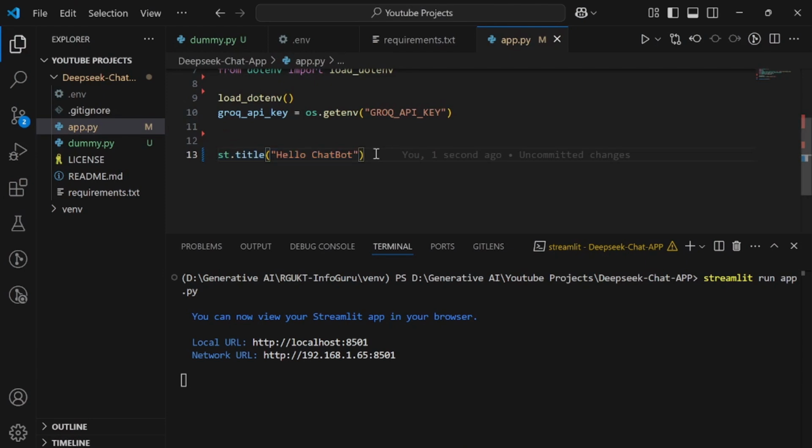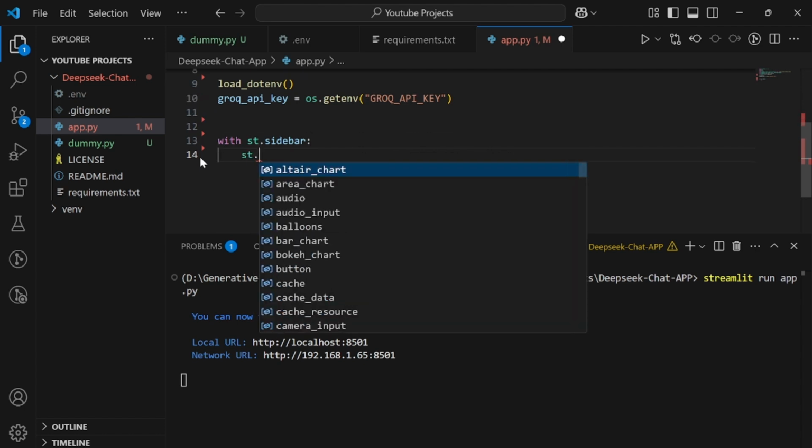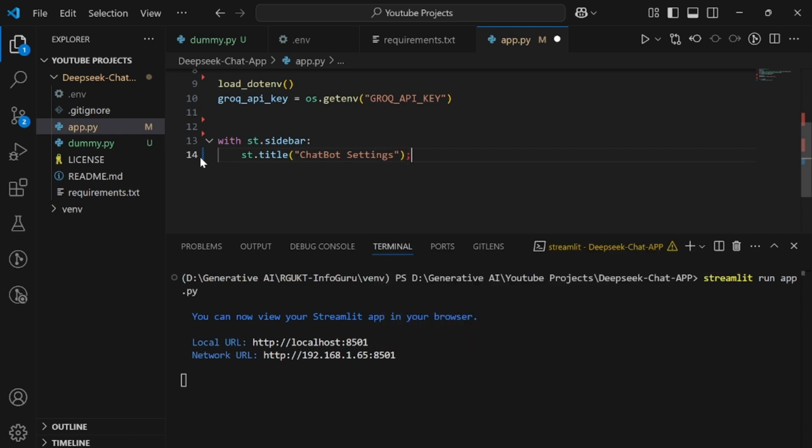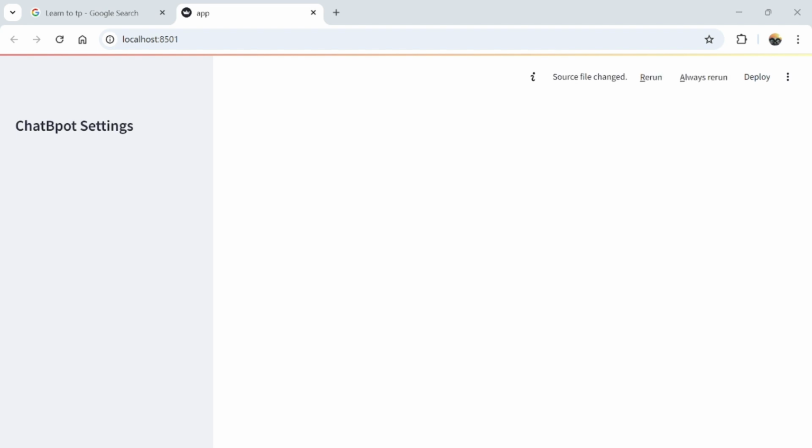Our next step is to create the sidebar for the UI. For that we simply start with st.sidebar, chatbot settings. If you see here, we got the sidebar.